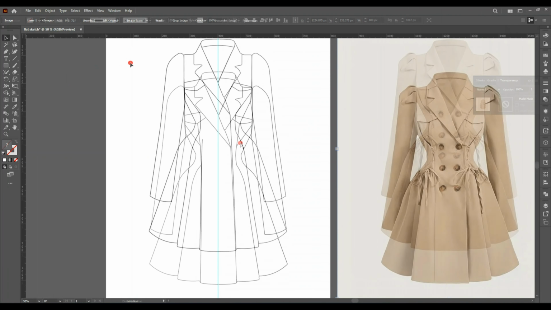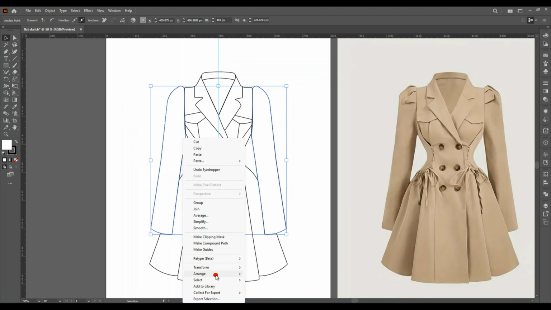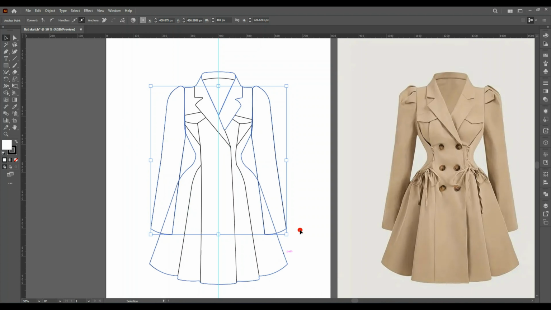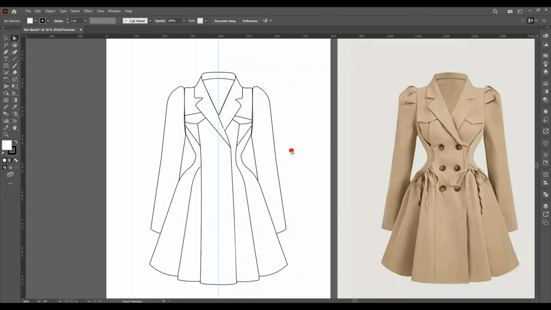Next, let's start adding some colors and detail to our dress. First, I'll select the sleeve and make sure it has the default fill and stroke. Then I'll select both sleeves, right click, go to arrange and choose send to back. This is important because we want the sleeve to sit behind the main body of the dress. Now I'll select the dress itself and apply the fill. And you can already see the silhouette starting to come together.